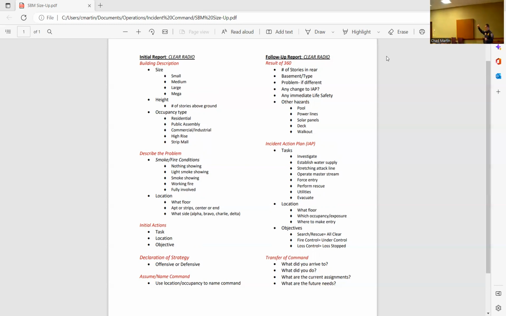Where do you start? How do you flow through it? It starts with the building description, the problem, your initial actions, strategy, assume and name command. And it helps you to have that framework to keep practicing through in that order. Because if you start jumping around orders, it throws your cadence off. So sometimes it's just getting a good comfort with, all right, how do I work my way through a size up and how it can sound? How do I work my way through a 360 and how that can sound? That's really what that sheet is there for.